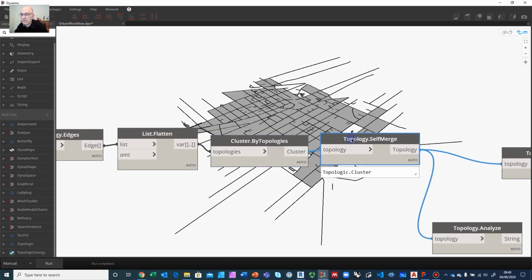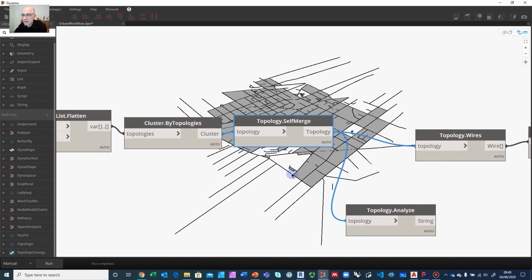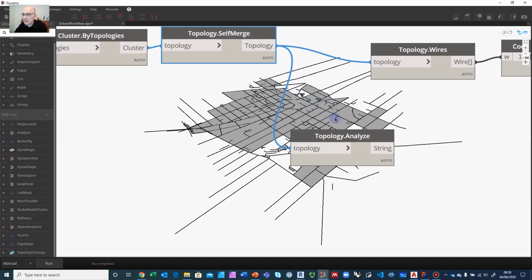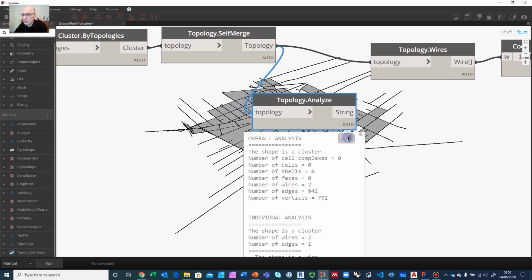So topology.self-merge is really very useful. Cluster by topologies and then topology by self-merge. These two nodes together are very, very useful for lines, because it will intersect all of them and create the highest possible topology it can, like a wire out of it. Or if it is three-dimensional, it will create cells or cell complexes. So self-merge will try its best to build the best representation of your data. So in this case, it built a cluster again, because there are some islands and kind of separate pieces. So it cannot be a wire if it has disjointed pieces. But this cluster has wires in it. So if you look at the analyze string here, you'll notice that it has two wires. See, right there.